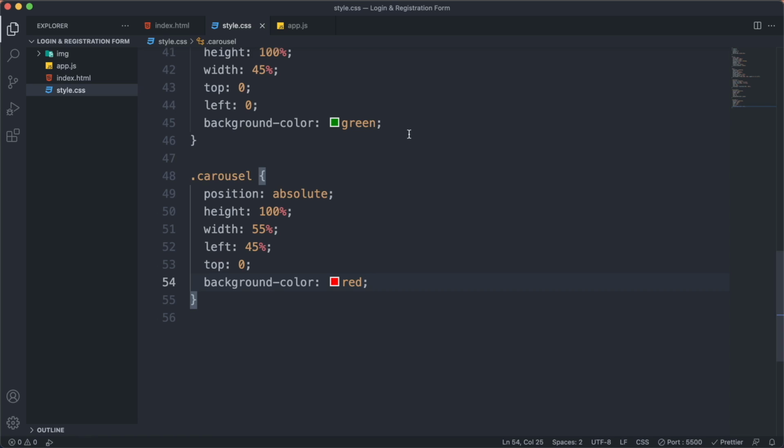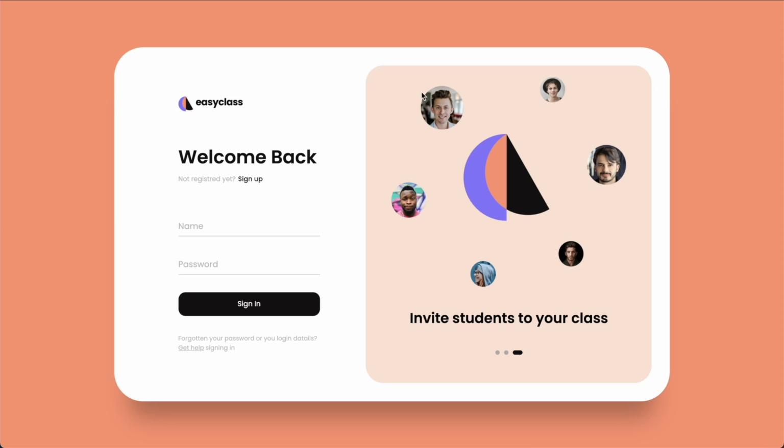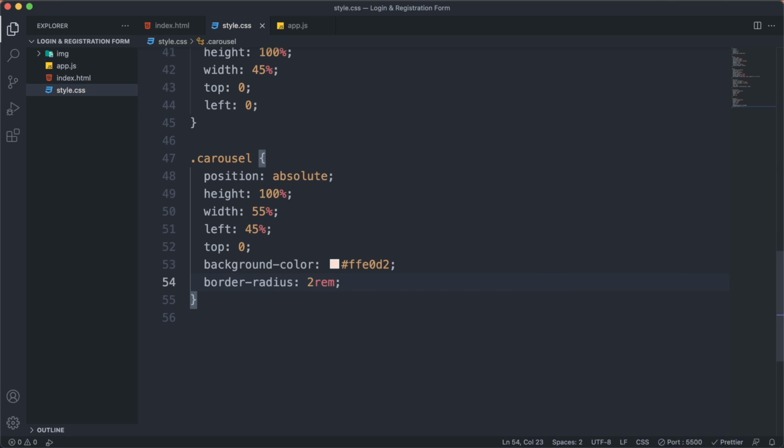Now actually the forms div will not have any background color, so let's remove that here. But on the other hand, the carousel div is going to have a light orange background color. So let's remove this red color and let's add instead FFE0D2, just like so. Now let's make the corners rounded like we have here. So we just have to set border radius to 2 rem and that's it. Great, so I think now we can move on and add the rest of the page content.